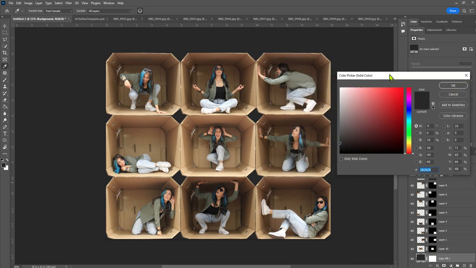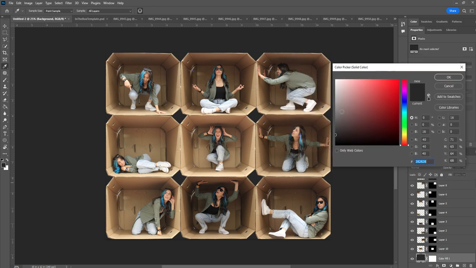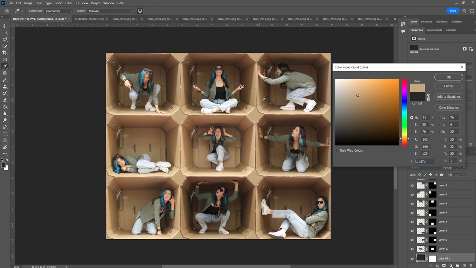All right, now you should get a color picker box that pops up. And what we can do is choose a color from the box. Now, obviously the box is going to have a lot of different colors, or values, based on the lighting, but I'm going to pick a color that I think blends in the most. So I'm just clicking and dragging along the box.